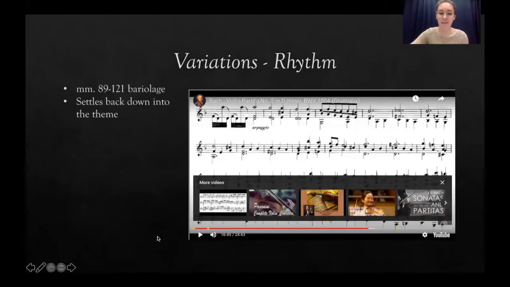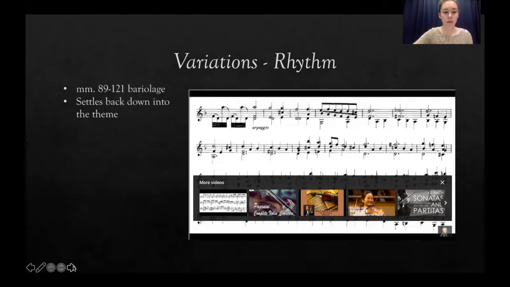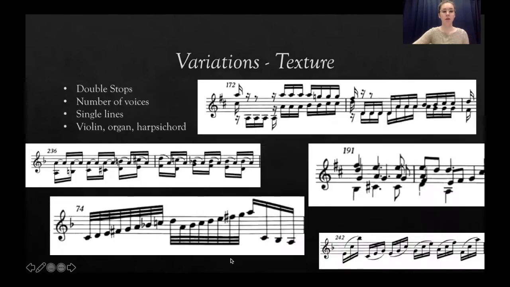I wish we could just listen to the whole thing. It's so awesome. So you can see that this is the climax of the entire A section. We've gradually built up these variations through rhythm. And then let's look at texture next.